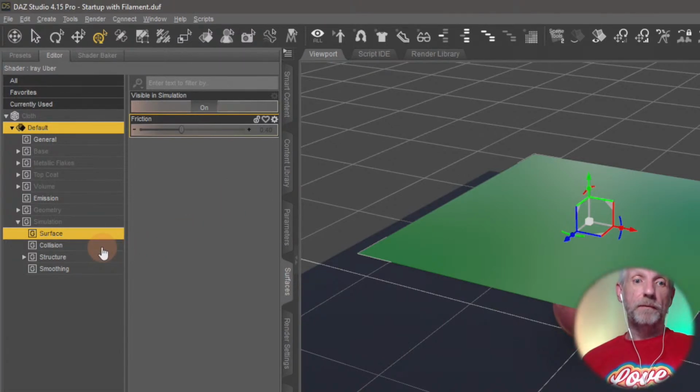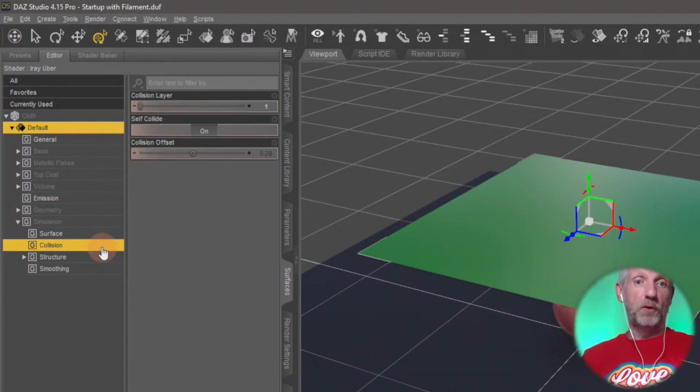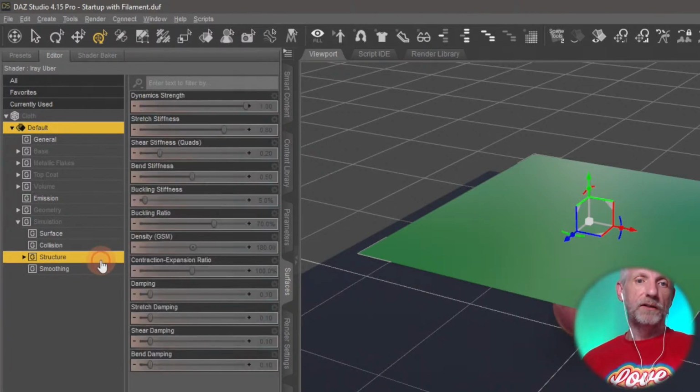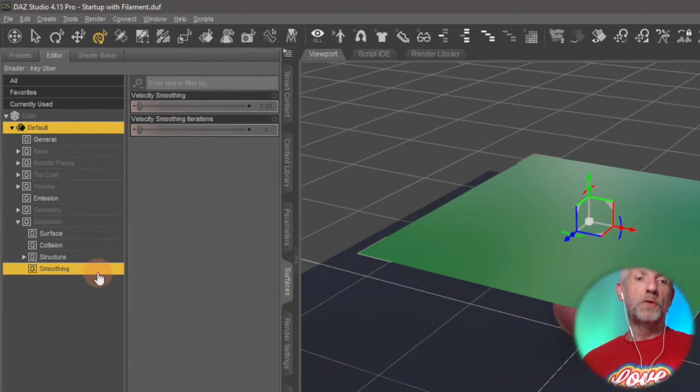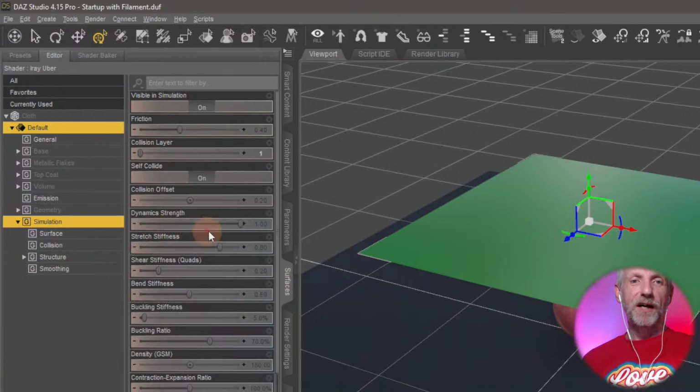There's tons of other options here that I'll let you explore on your own. There's collision and the structure of objects and the smoothing. So those are all properties that you can influence. My best advice is just play with it and see how it behaves, and don't be afraid to experiment. I'm leaving everything at the default if you want to follow along.